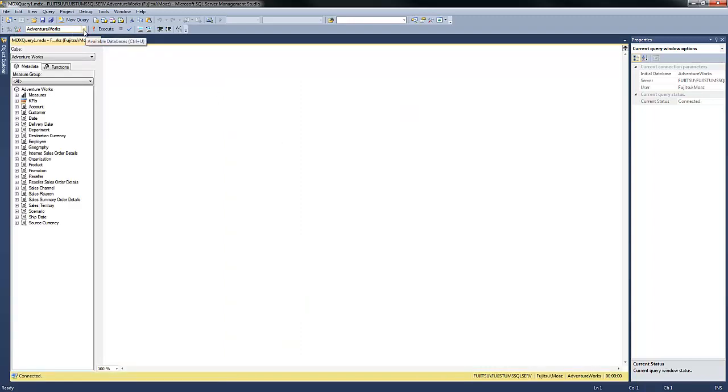This is the drop down which shows the selected cube at the moment. At the moment it's AdventureWorks. This is the cube within the selected database. Earlier this drop down was showing us the selected database. This is showing us the selected cube within that database, and these are the different available options.